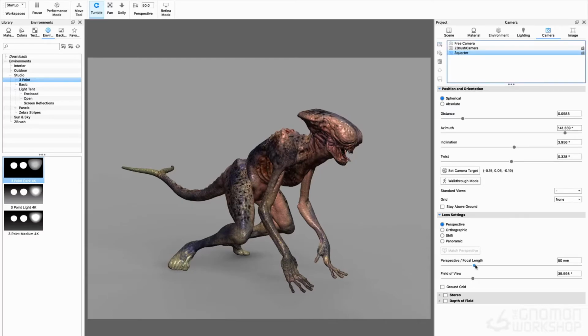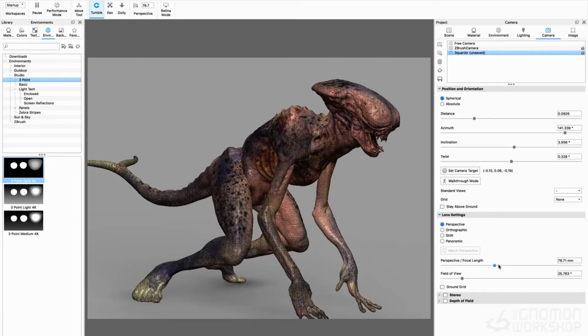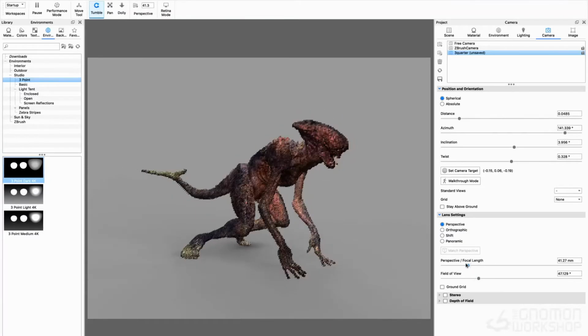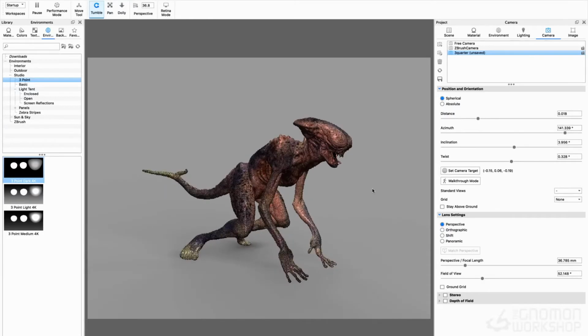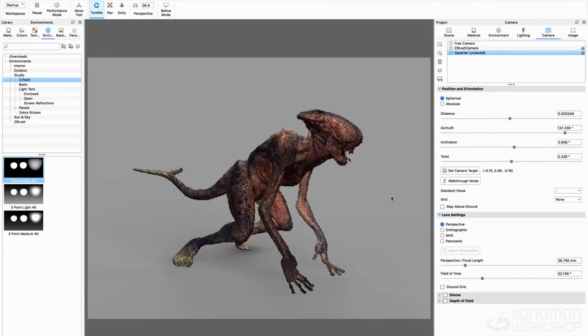I can change my perspective. It's set to 50 mil. If I dial this up, I can get a more telephoto look. If I bring it back, it becomes more fisheye. So if we zoom into the character a bit, we get a little bit more perspective distortion here that can be quite dramatic. Let's really take advantage of the full zoom in. There we go.